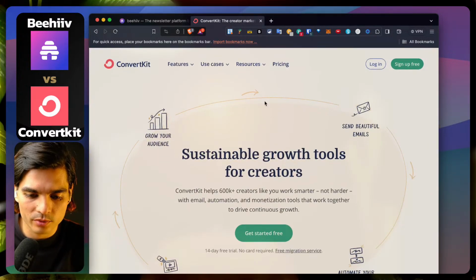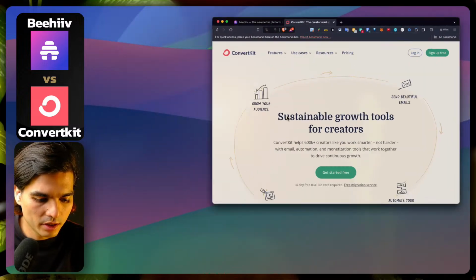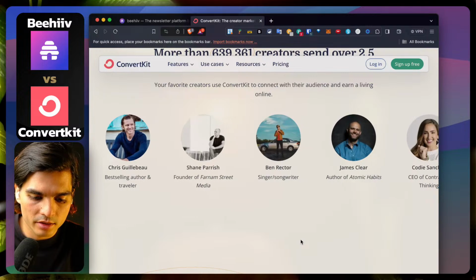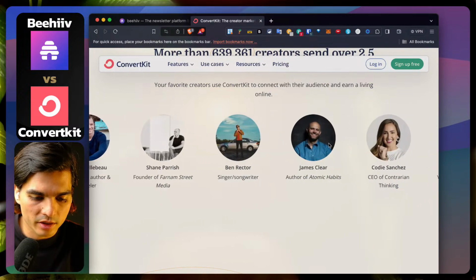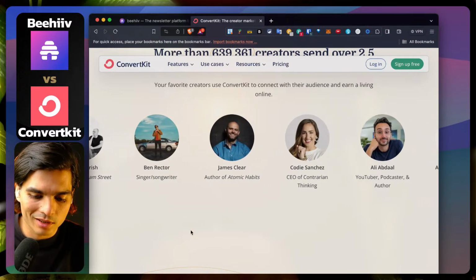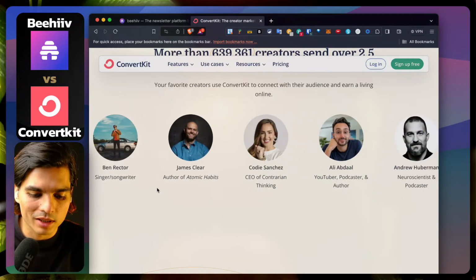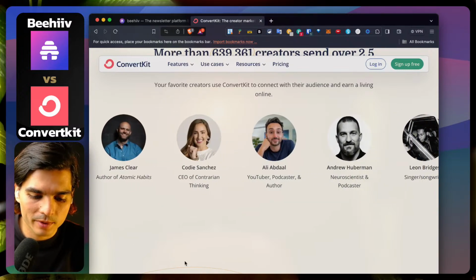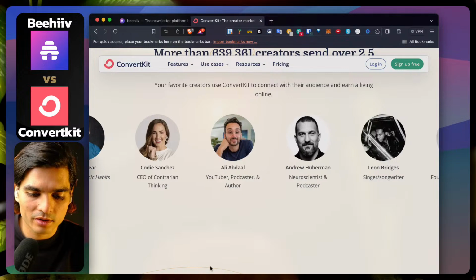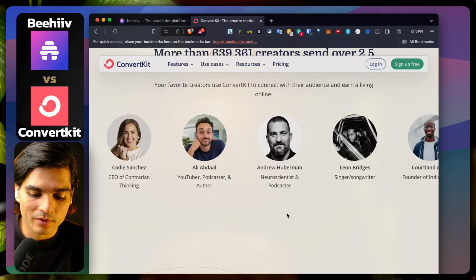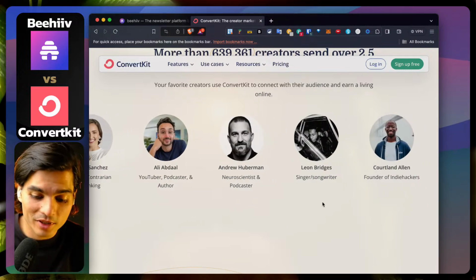But everything's great. I think the UX works well and everything feels really nice. And the people who use this, so let's kind of go down here. Now I think this is what's super cool from seeing ConvertKit, because we're seeing lots of big names. These are kind of big influencers in the spaces. So it's like James Clear, the author of Atomic Habits. I'm seeing Ali Abdaal, which is a super big YouTuber with millions of followers. We have Andrew Huberman, and Leon Bridges.